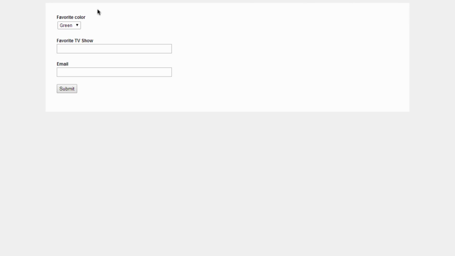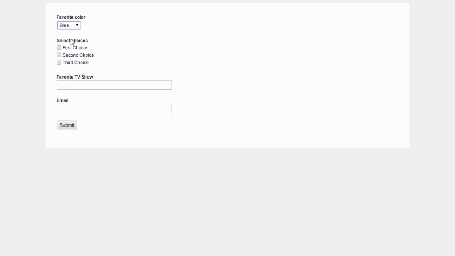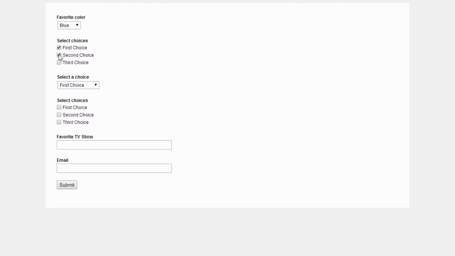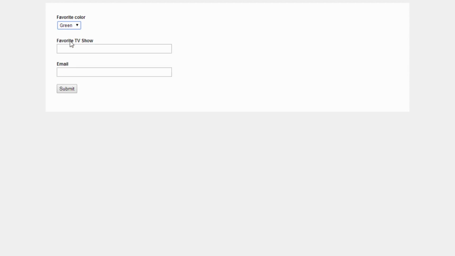So if I were to go in and change favorite color from green to blue, I'm presented with another field. And if I go through here and click a few of these options, you can see more fields. Now really quick, if I changed favorite color from blue back to green, you can see everything goes away.